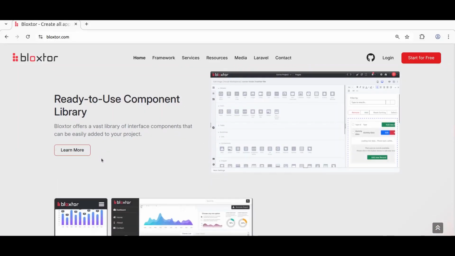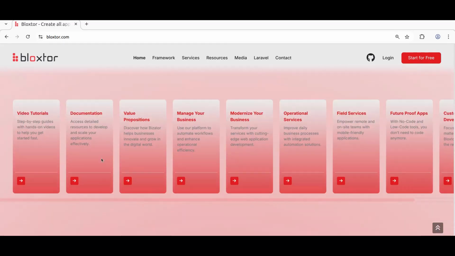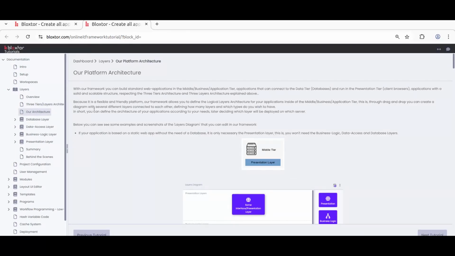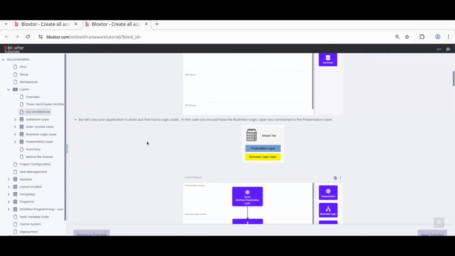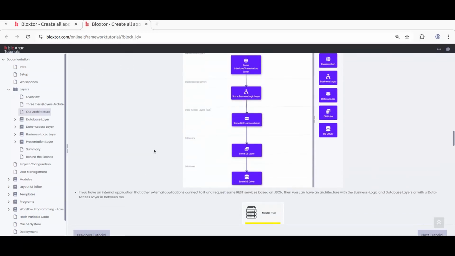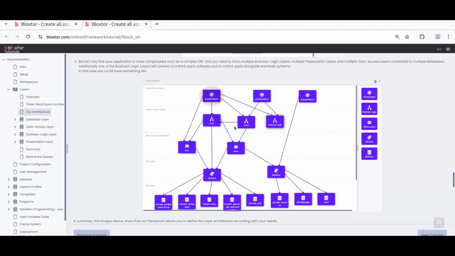Basically, if you open here the tutorials, if you go to blogstore.com, if you scroll down and if you open the documentation, basically here in the layers, if you click on our architecture, you can see that basically it is exactly this. So we have different types of layers that you can create. You can create multiple different layers, like this is a good example, and then you can deploy each individual layer to different servers, and then inside of this layer you have the specific modules. So you have the presentation layer, the data access layer, the logic layer, and then inside of each layer all the code is organized by modules.